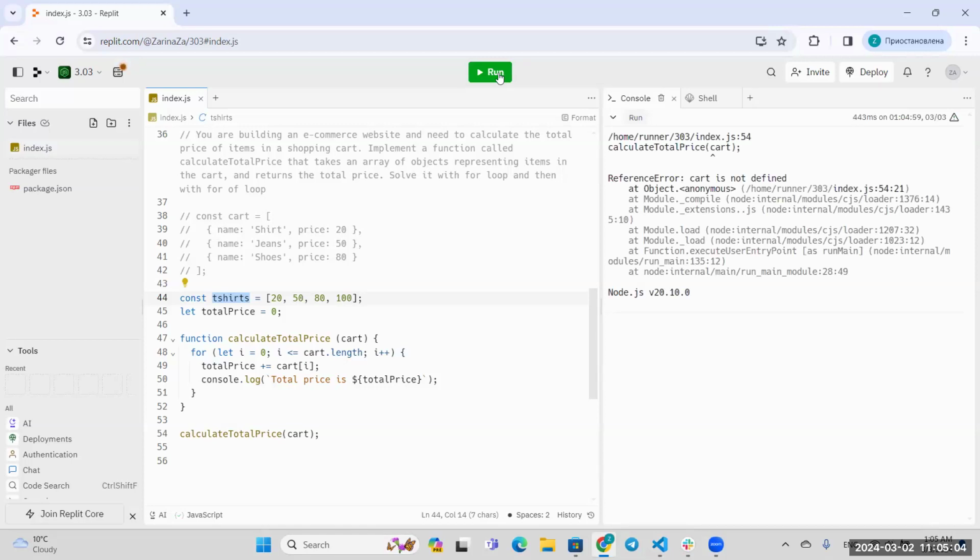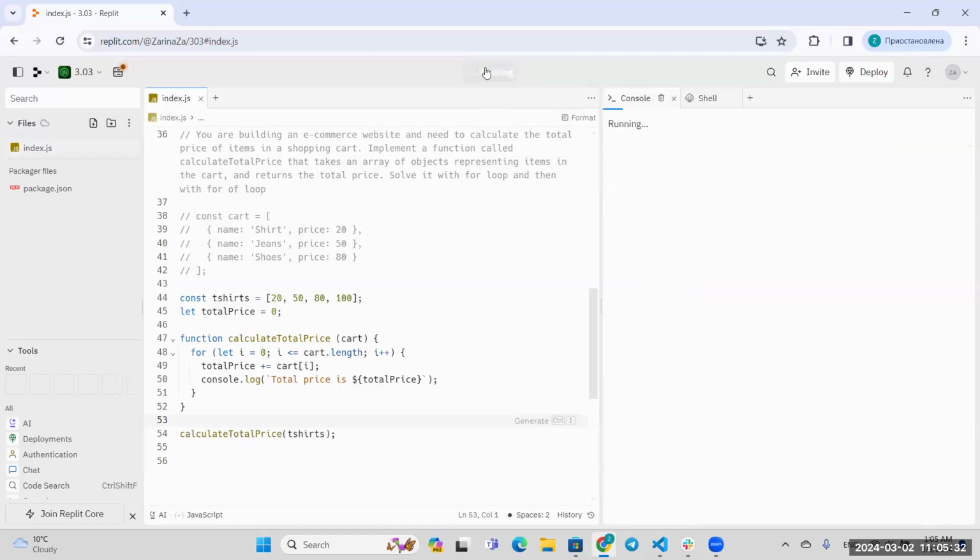Is not defined. So it also tells you which line the error is coming from. On the right-hand side, you will see right here, one second. It's right here, it's telling you which line, line 54. Yeah, got it. Total price. Okay.